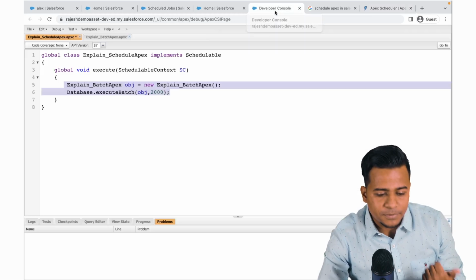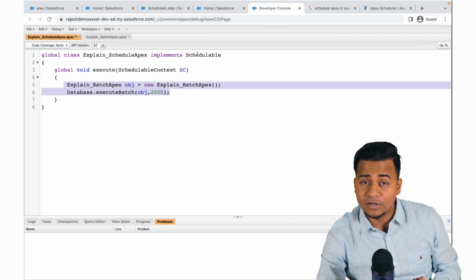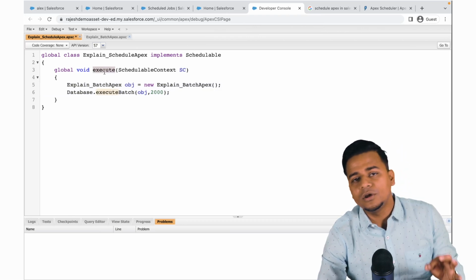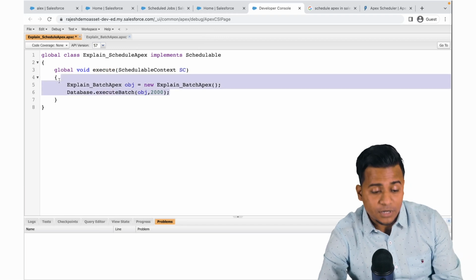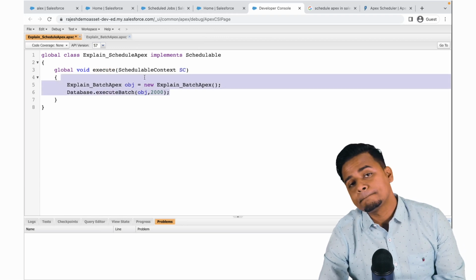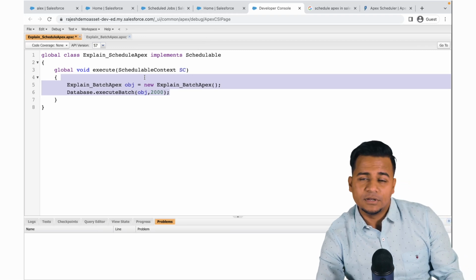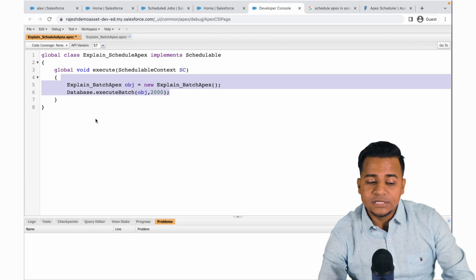All you need to do is copy this code, understand what the Schedulable interface is, what the execute method is, and all you have to do is call your Apex class, your batch class, whatever it is, from inside the execute method of this Schedulable interface. All right. Now this part is done.